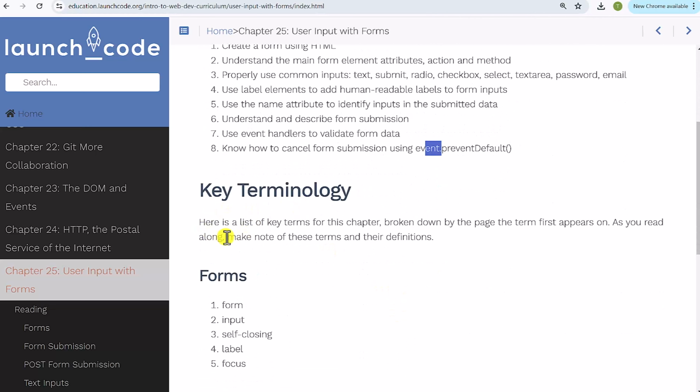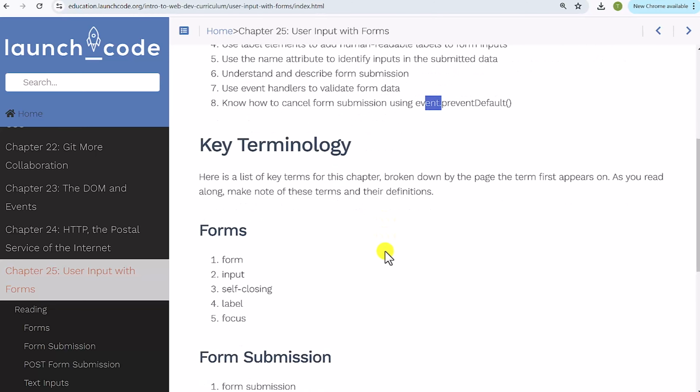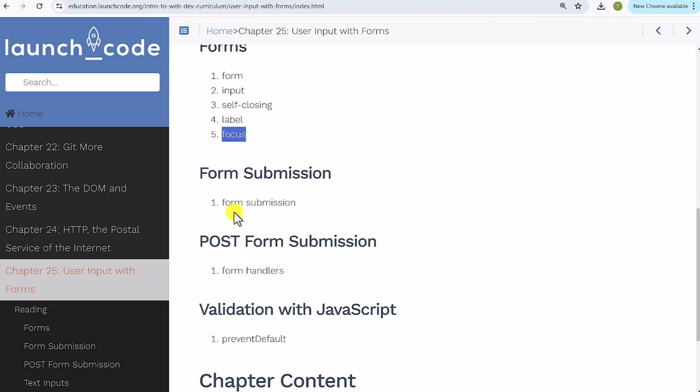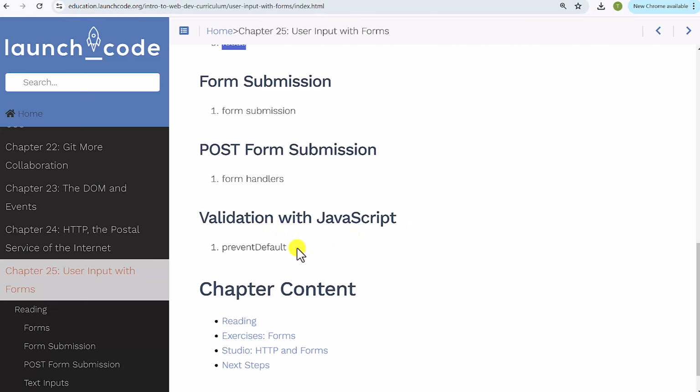Key terminologies. Here is a list of key terms for this chapter, broken down by the page the term first appears on. As you read along, make note of these terms and their definitions. Forms: we have the form, input, self-closing, label, and focus. Form submission. We're going to talk about form submissions. Post form submission, how we're going to post it. And when we talked about HTTP, learning how to post something to your database, this is definitely important to know and understand. Validation with JavaScript.